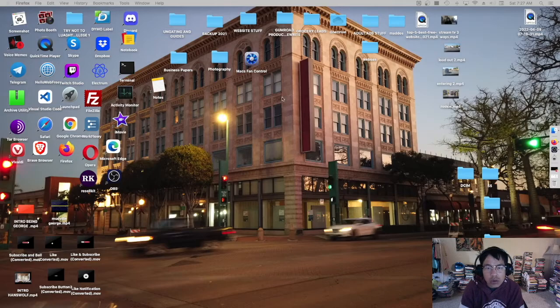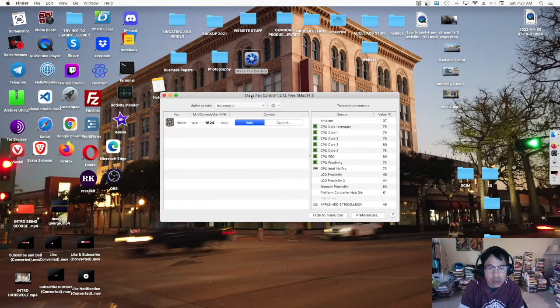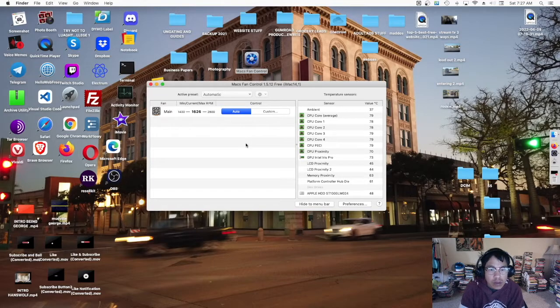Now, I use this mostly when I do video editing. And let me just turn it on. So when I'm editing videos, I usually have this one on, because sometimes my Mac would just crash and reset itself.